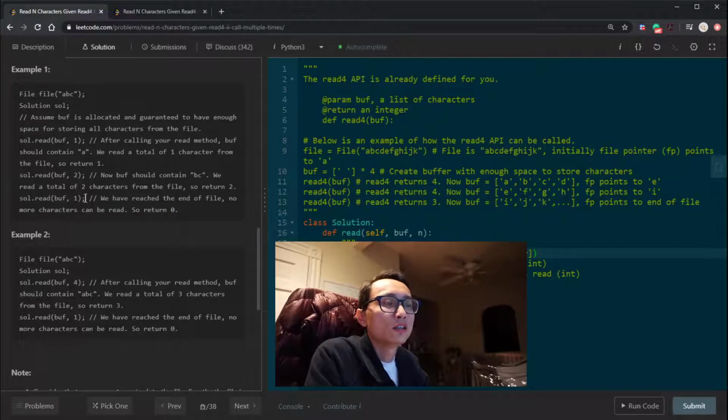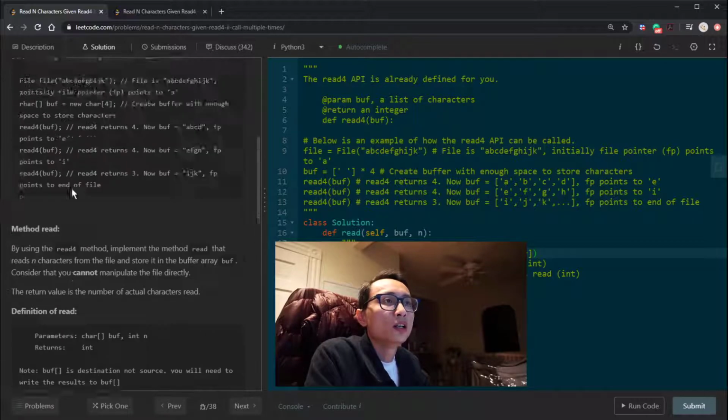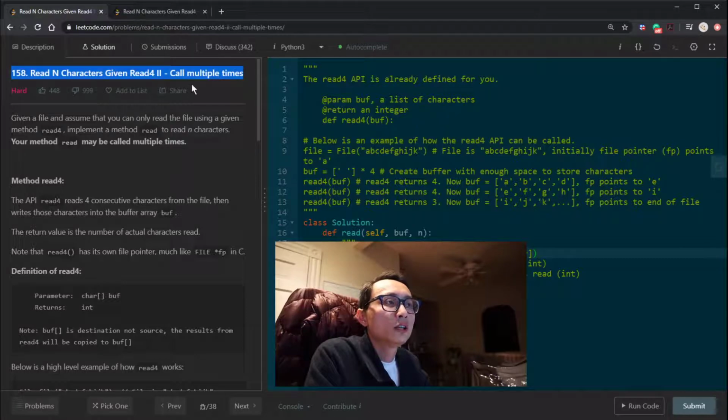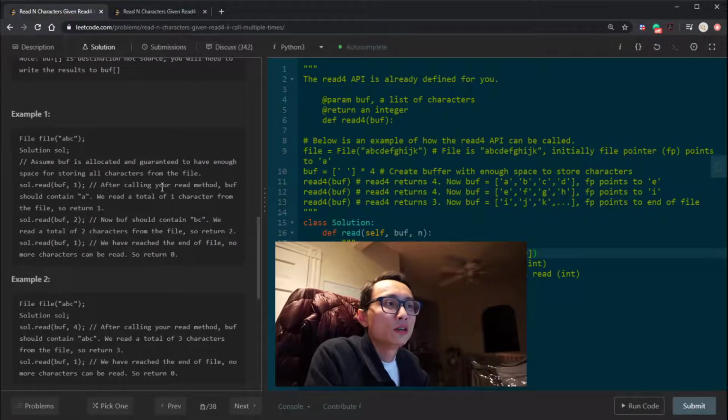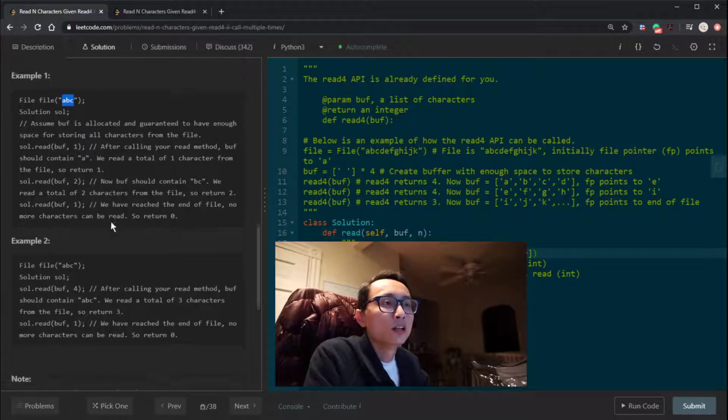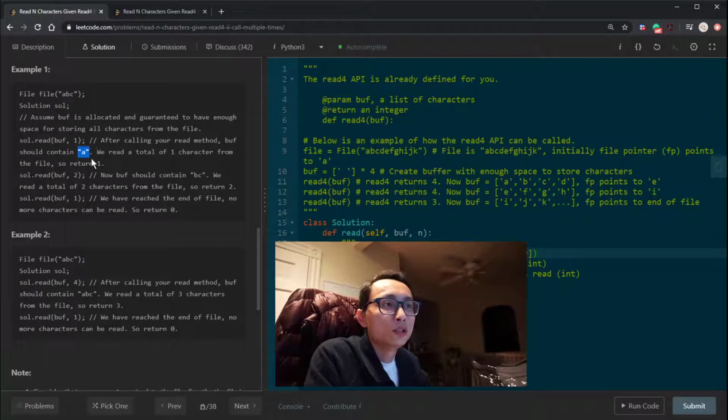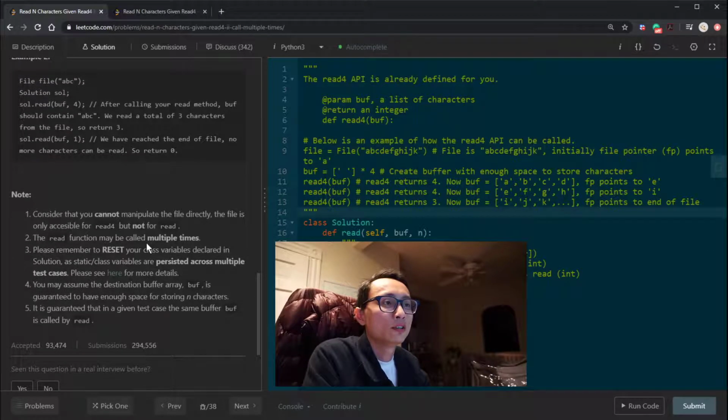So that's what it means by multiple calls. After the first call, even though we're actually using read4, we pretty much read ABC there. We're going to remember we only used A, so that the next time we call this read method, we're going to pick up from BC. So yeah, that's pretty much the only difference.